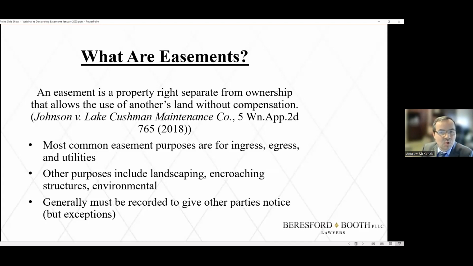An easement is a property right separate from ownership that allows the use of another's land without compensation. I've seen situations where people were beneficiaries of an easement and they thought that meant they owned the land. That is not the case. An easement is the right to use somebody else's land, and in almost all cases, that is a concurrent use, not an exclusive use. There are rare exceptions to that rule.